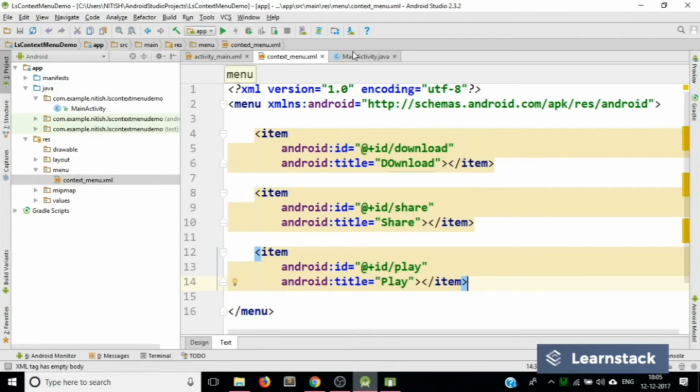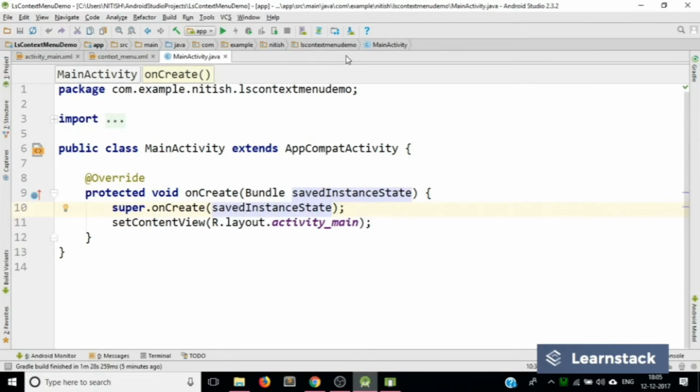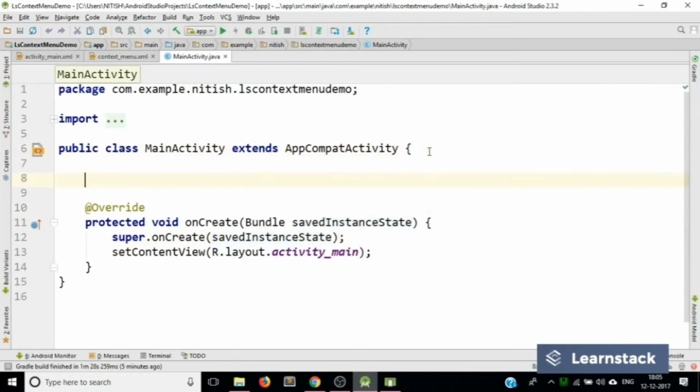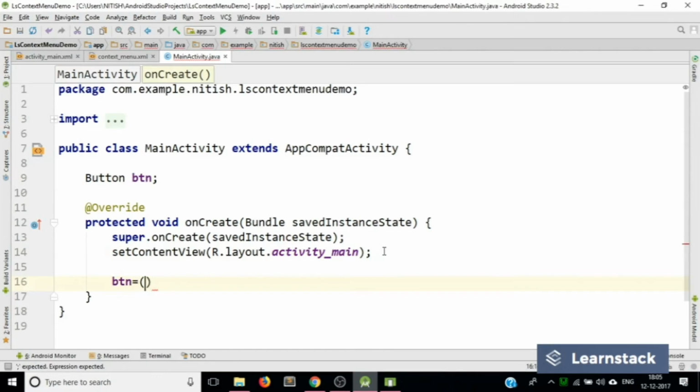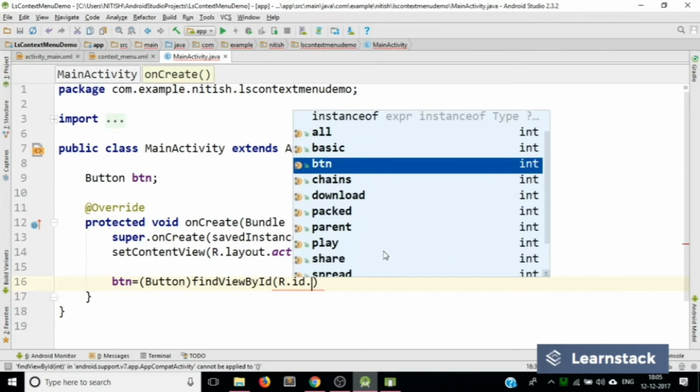Let's go to the MainActivity.java file for the backend. Now in the backend, things are slightly different. Just like every program, you'll first define a button, Alt Enter, then you will cast it: btn is equal to button, findViewById, R.id. The name of our button is btn.